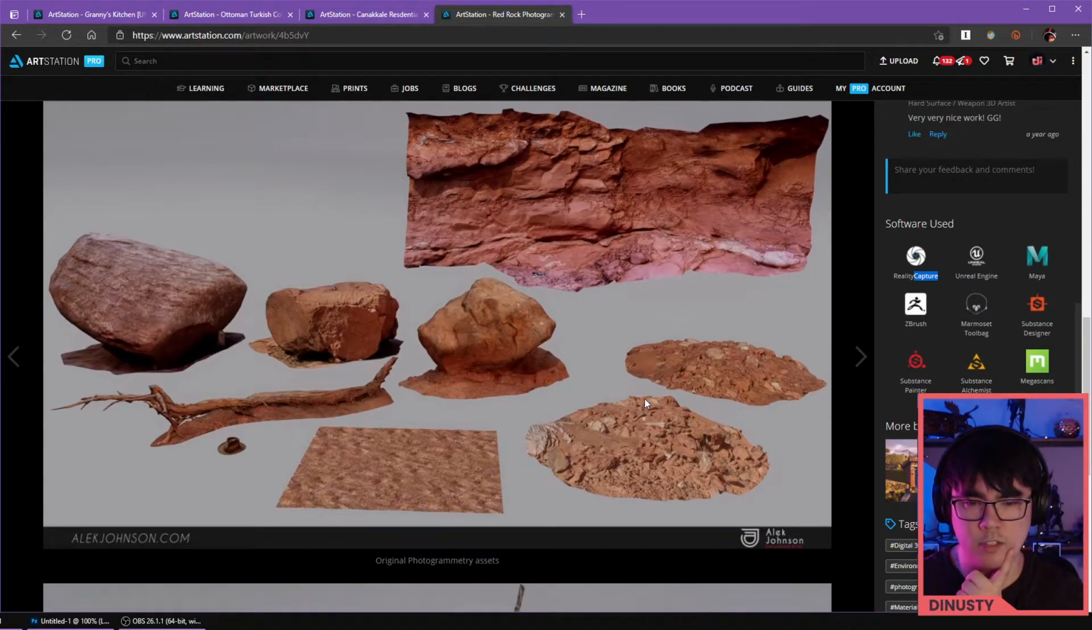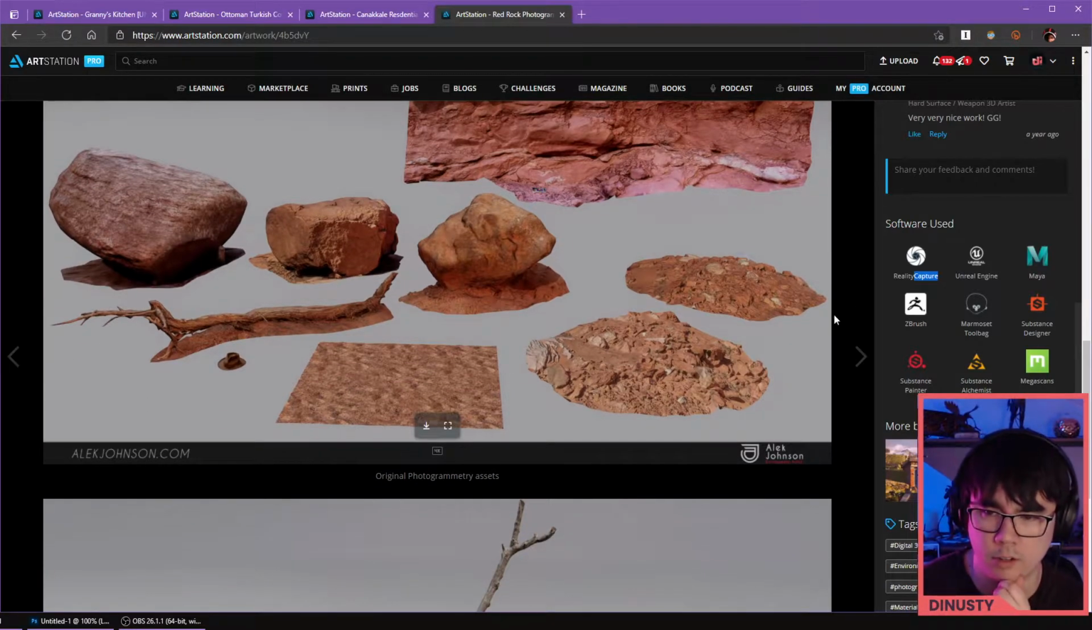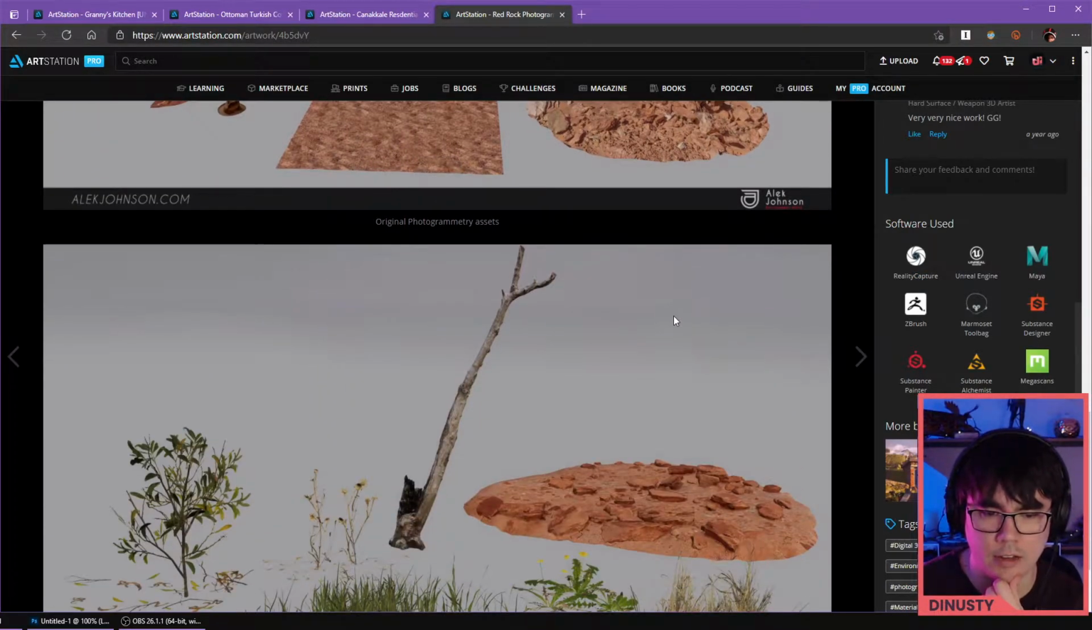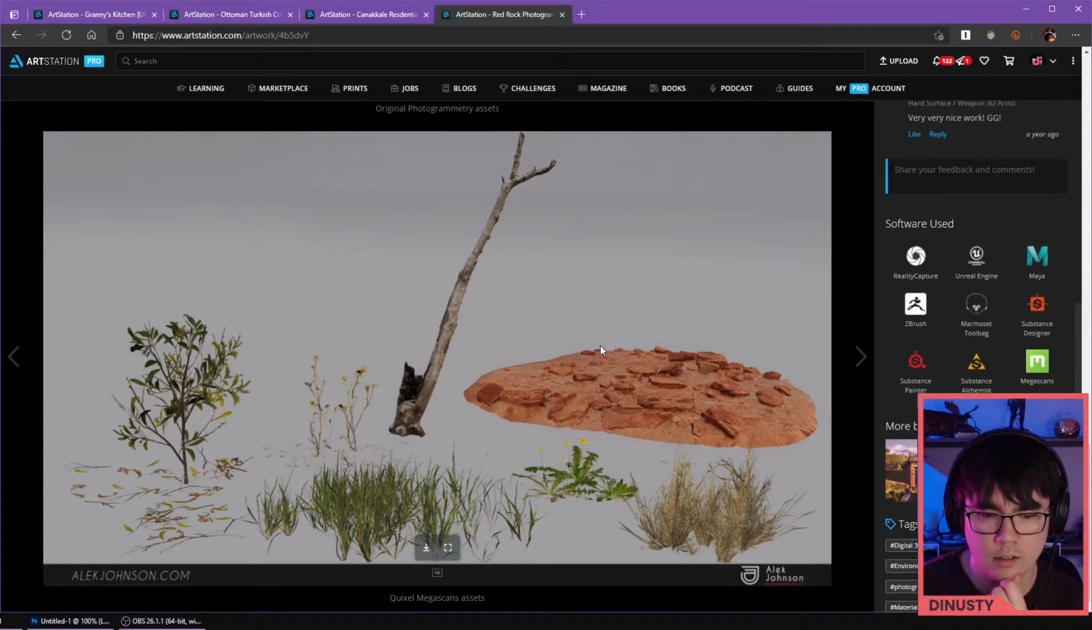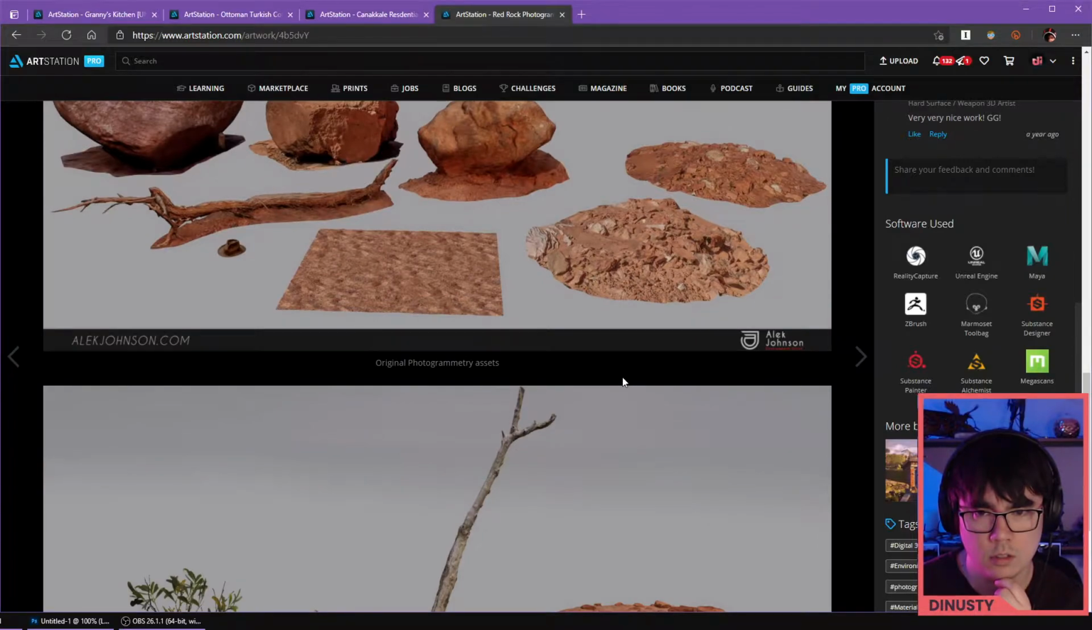And I look forward to seeing more photogrammetry from you where you can really kind of push that detail and the quality. Yeah, these are the Megascan assets. Cool. Yeah, see, these two are very different from each other, value-wise and saturation-wise.